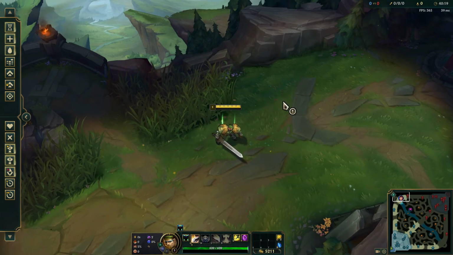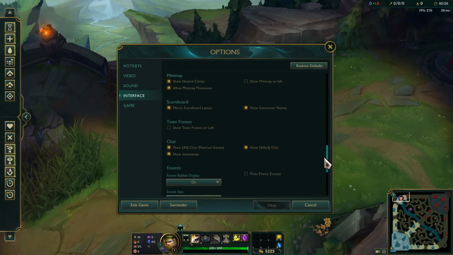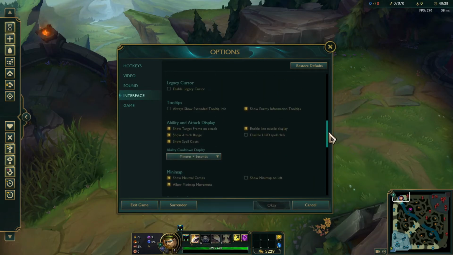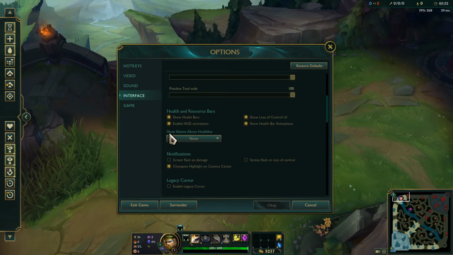Couple things to note. First of all, what don't I have on here? That is the summoner name and the champion name. So, over here, let me see here. So, show names above health bar. I have that set to none. Not summoner name, not champion name, none.